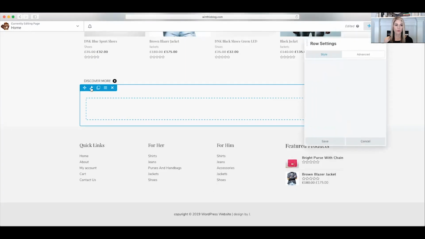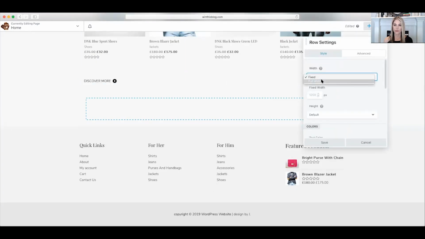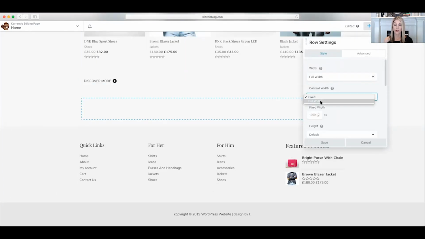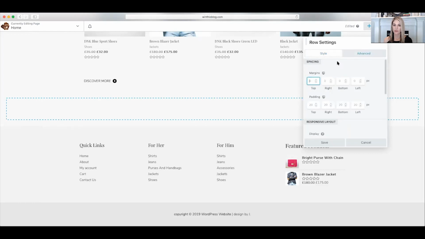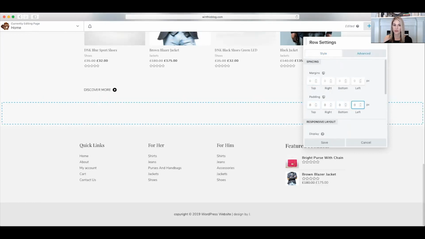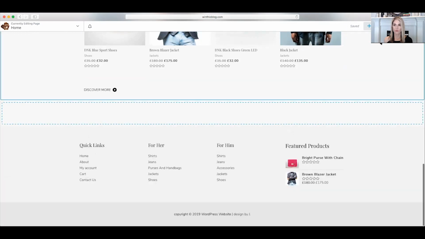I want my row to be full width. And the content, I want the Instagram feed to go full width. So I'm clicking on width, full width, and content width, full width. And the height for now, I'm going to leave that as default. And I'm not going to do any more customizations other than that, but I do want zero padding because I want the pictures just to look nice along the bottom here. So I'll click save on that row.